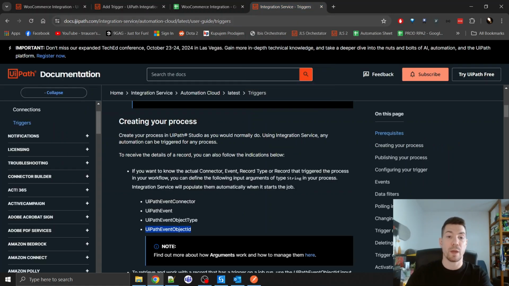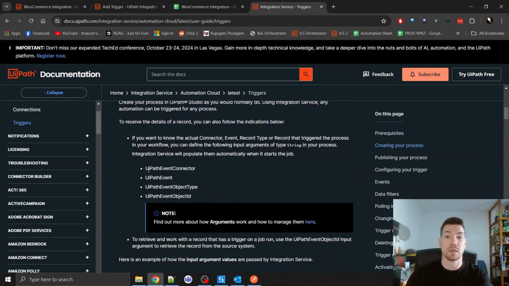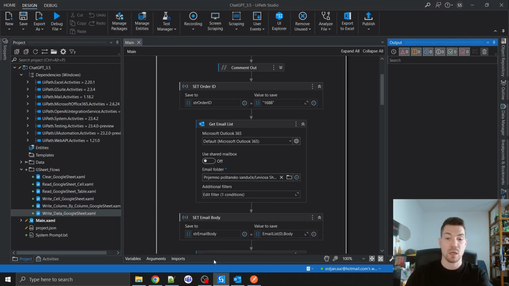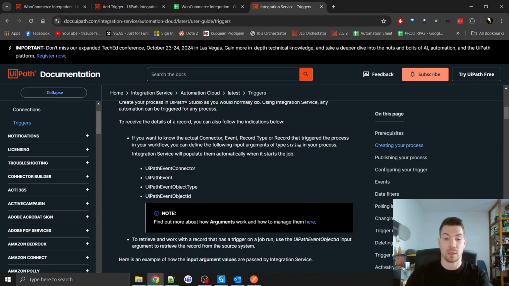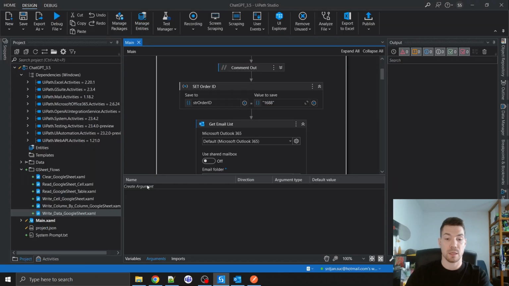So if we go back to the Integration Service guide on triggers, we can notice that there are several fields that are populated automatically with information about the trigger, whatever the trigger is. In this case, we have our UiPath event object ID. And if we're using emails, this is the information that we need to extract a certain email from our mailbox. So once we create an automation, we are going to create that argument. And this is a little bit unintuitive because it disappears.